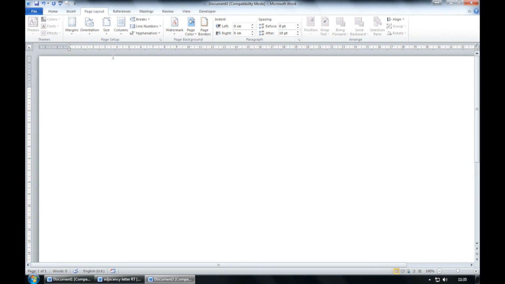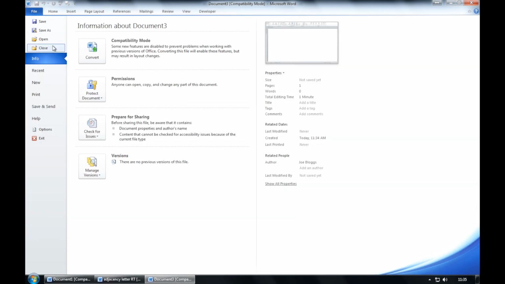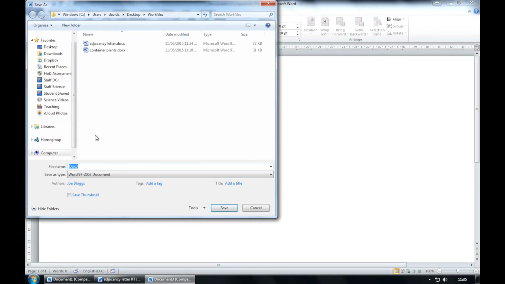And then we need to save this file. Save as A3 blank. Save it into our work files again, .docx, and then press Save.